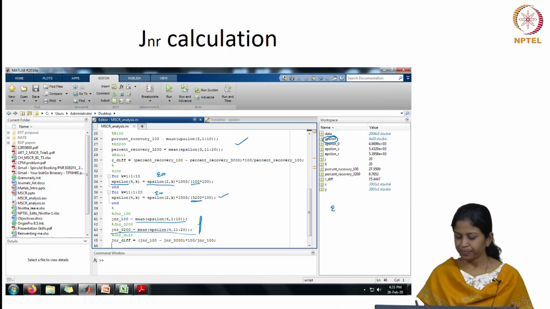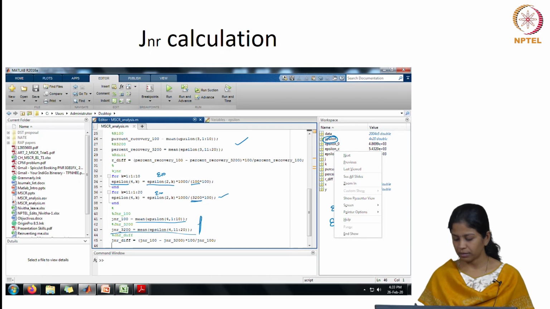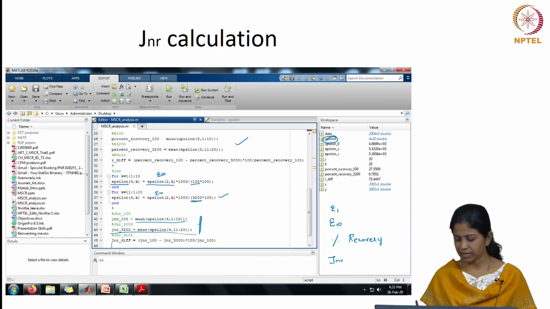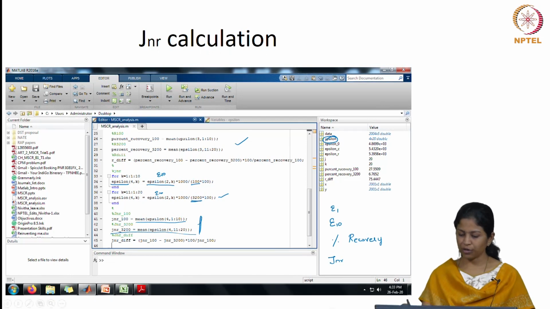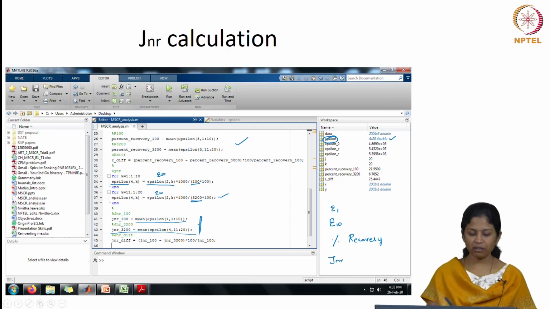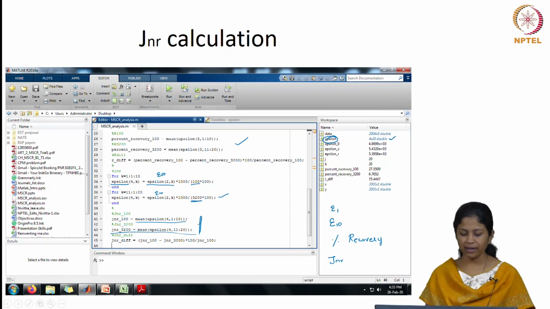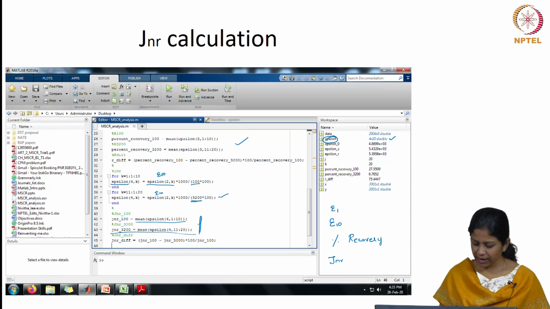The first row will be epsilon 1, the second row will be epsilon 10, the third row will be percent recovery and the fourth row will be JNR. So these are the 4 rows; you can see it is a 4 by 20 matrix, and then we have calculated some average values and then the percentage difference. This JNR difference should be the other way around: JNR at 3200 minus JNR at 100, divided by JNR at 100. This is the JNR difference that we have calculated.